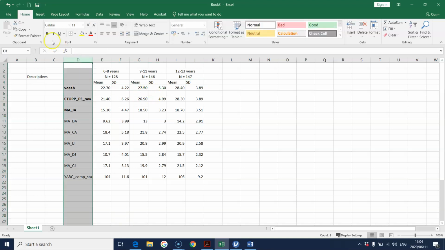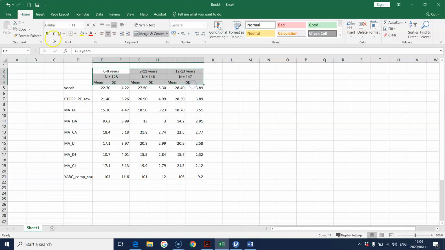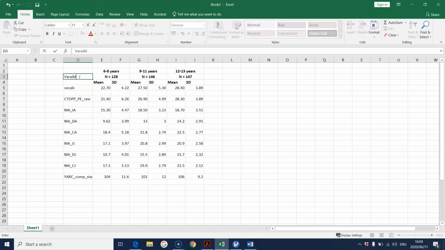I'm not sure why these are in bold, so you want to just unbold all the variable names. You can then delete that descriptives over there, and you can bold these up here. Add a label for the variables. And you can bold that too. Now this isn't very descriptive for your reader, so you want to make it more descriptive, so we give it its full name.